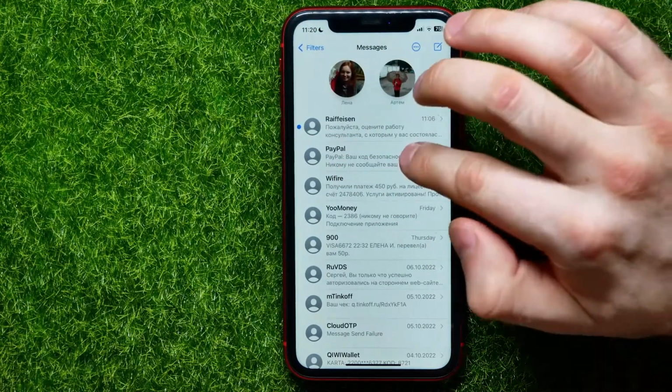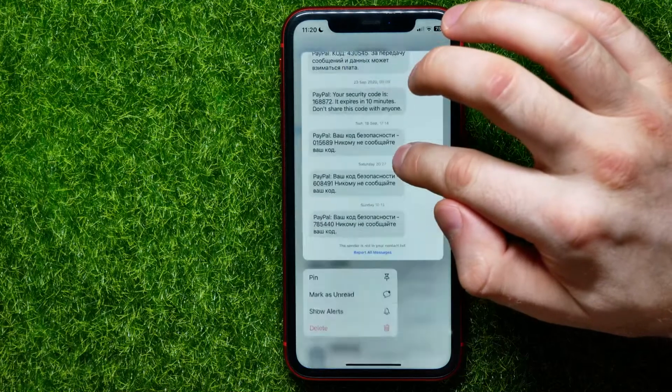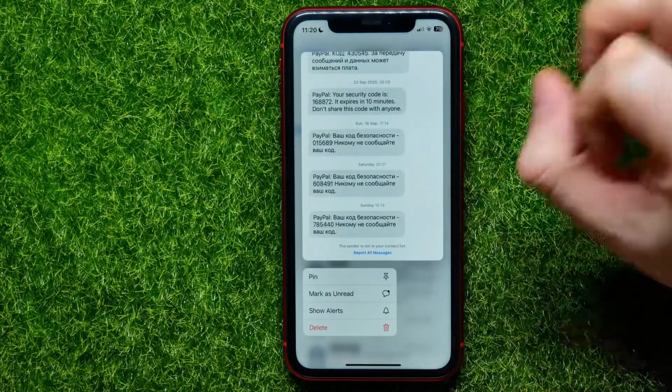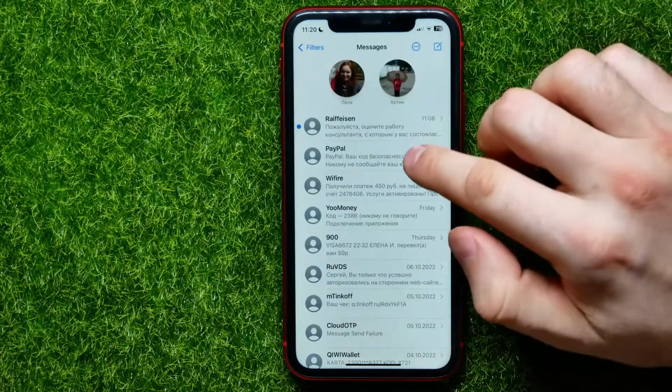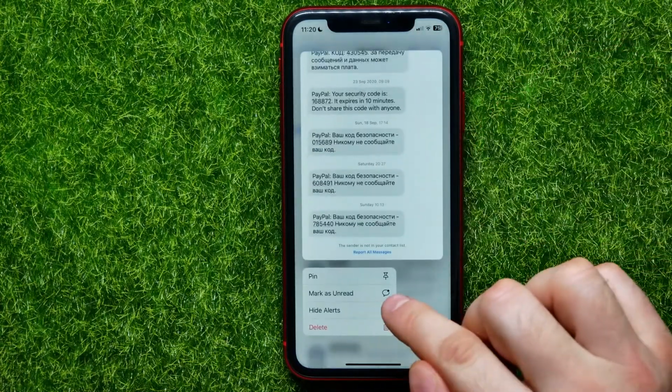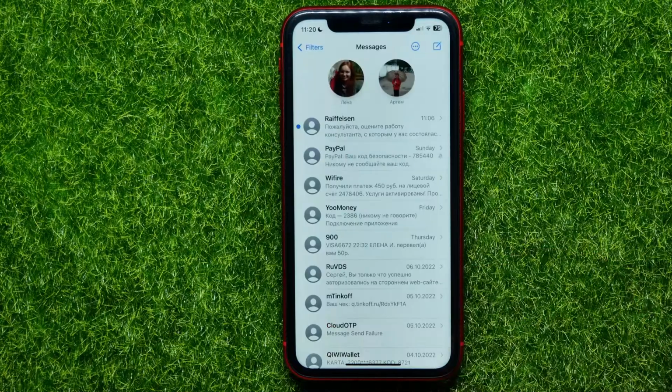The next way is to hold down on that conversation and here tap at Show Alerts to show alerts or tap on Hide Alerts to hide them.